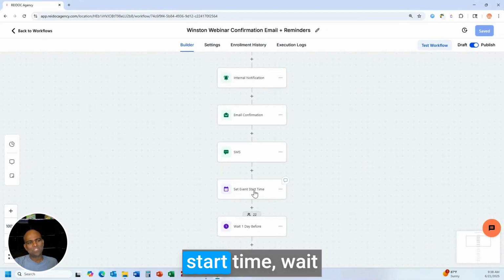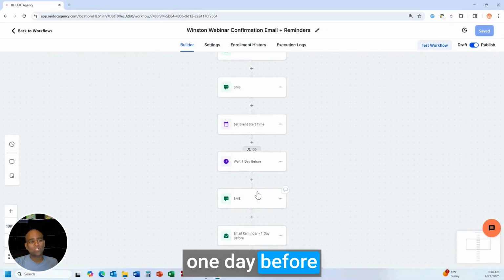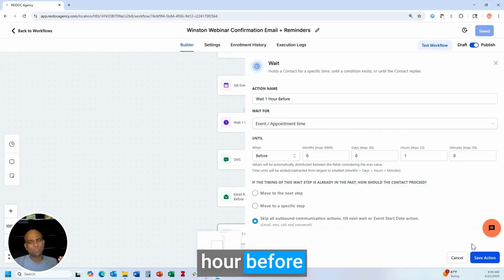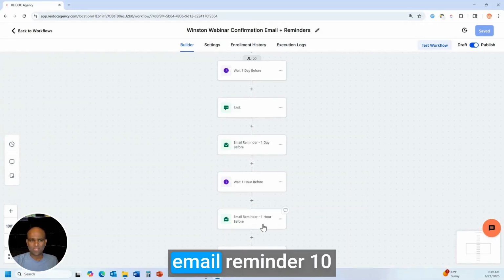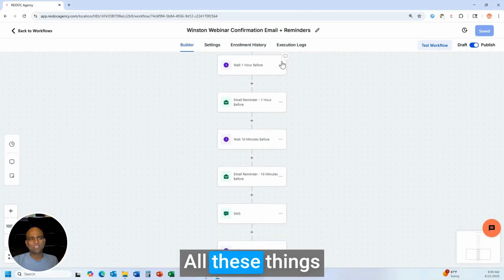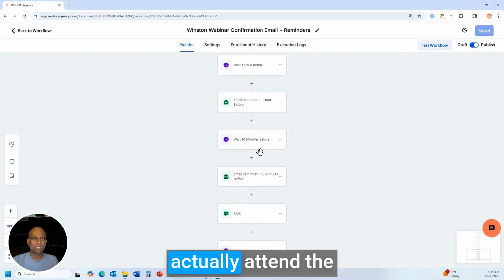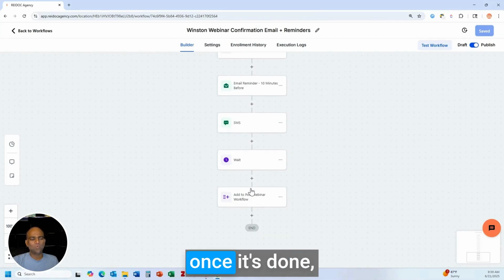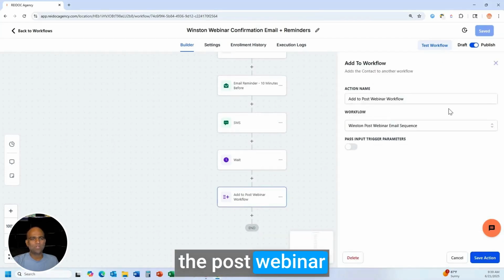We set the event start time, wait 1 day before, and send an SMS and email 24 hours before the webinar. We wait until 1 hour before the webinar, and again send an email reminder. 10 minutes before, we send an email reminder plus an SMS. All these things are done to make sure the people actually attend the webinar. And then once it's done, we add them to the post-webinar email sequence workflow.